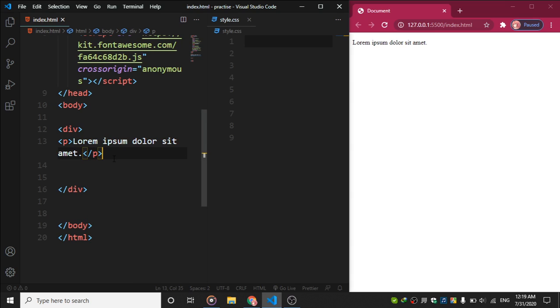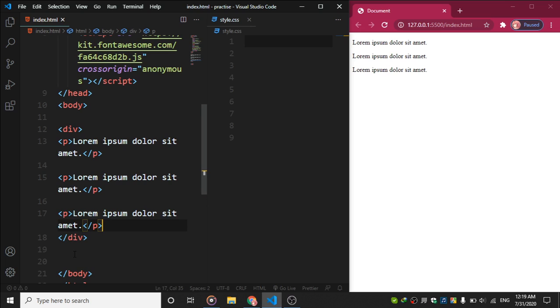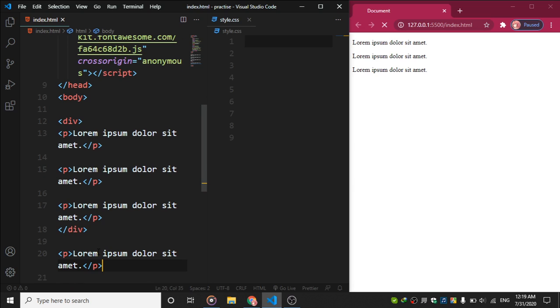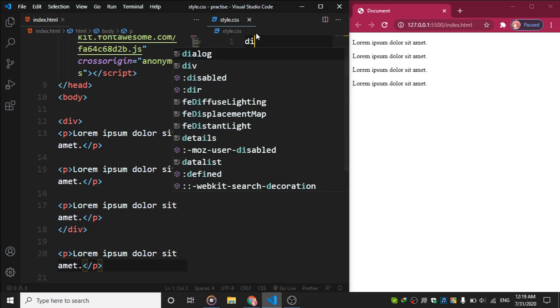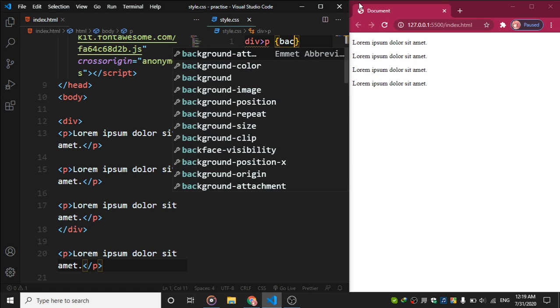I'm just copying it and pasting it several times. And I'm pasting one here after the div. So I'm gonna style it here now. I'm taking the div and giving this sign and p tag and giving background.